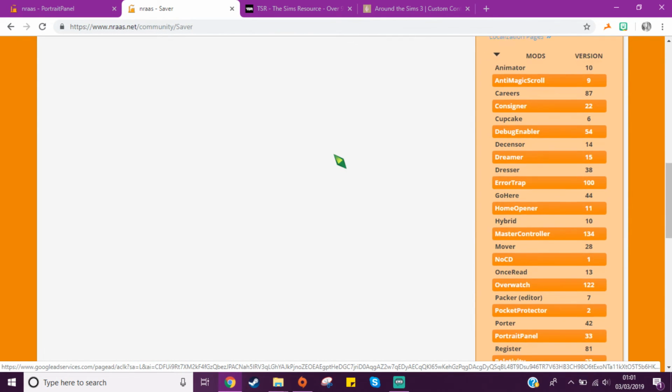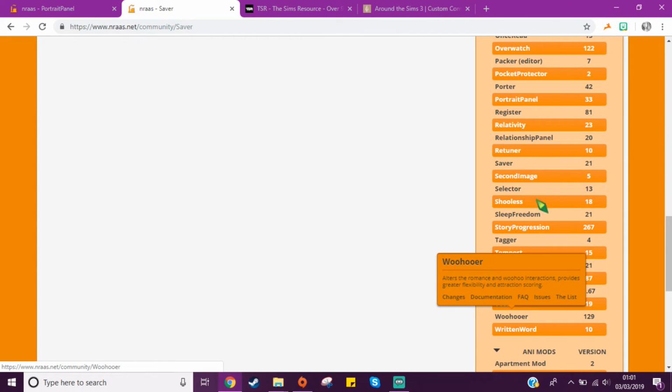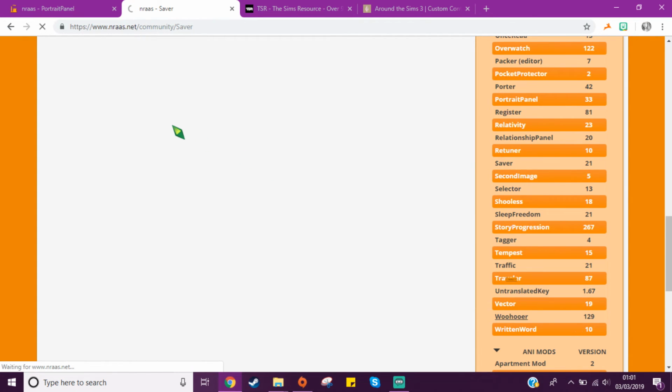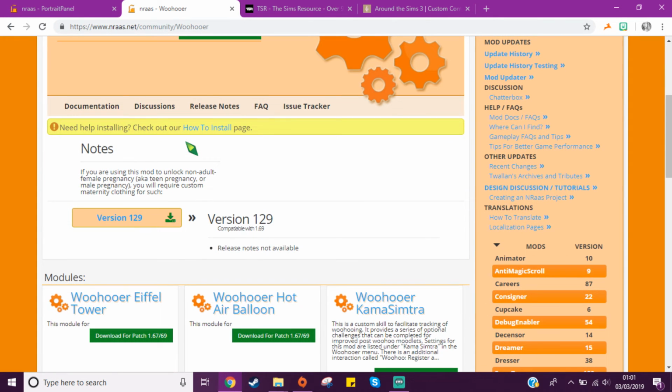The last and final one that we're going to look up is Wahoo, which is here. Oh look, there's Saver. It's not in one of the little ones. I'm such an idiot. Anyway, we're going to go ahead and look at Wahoo. Again, the links are all going to be in the description down below.